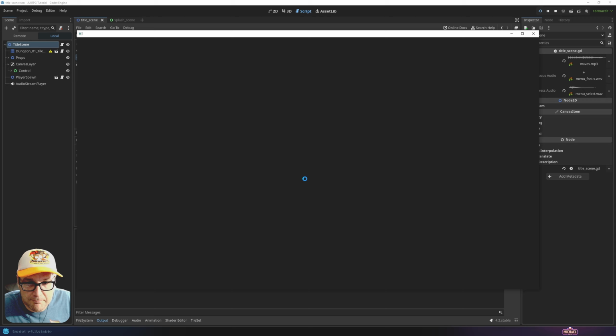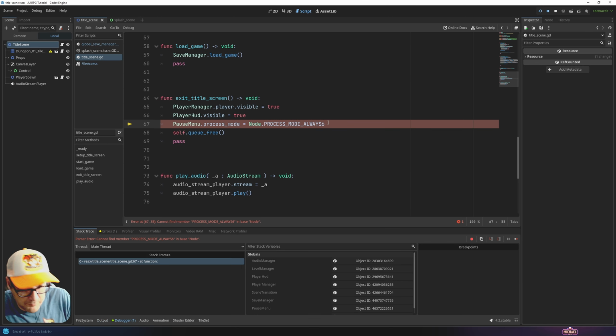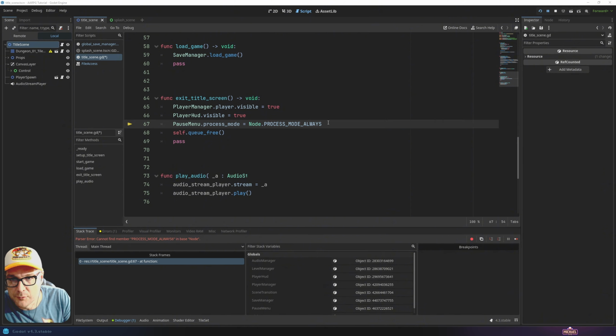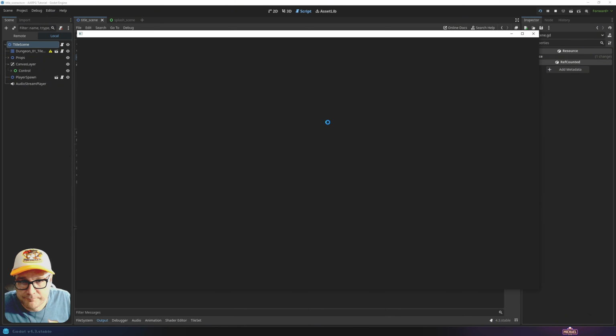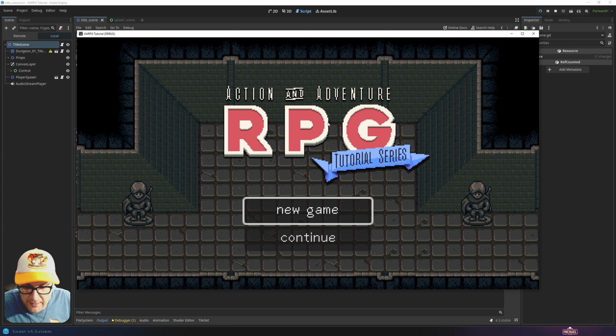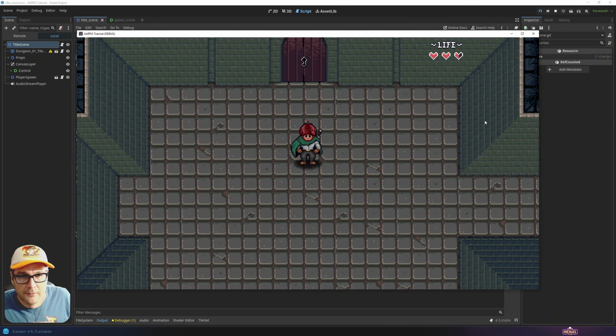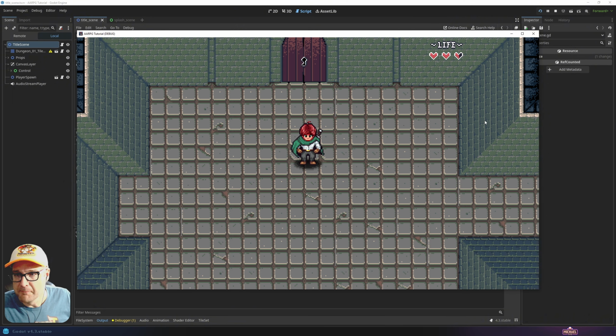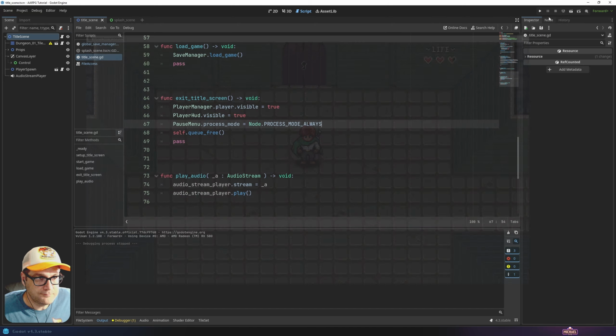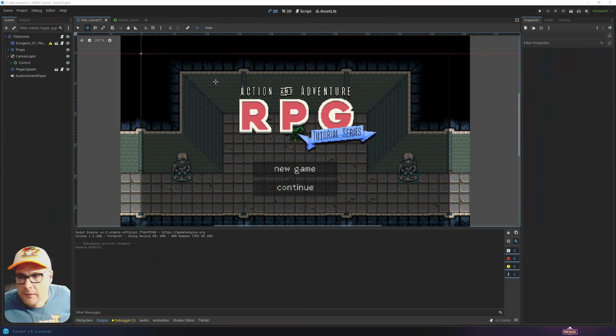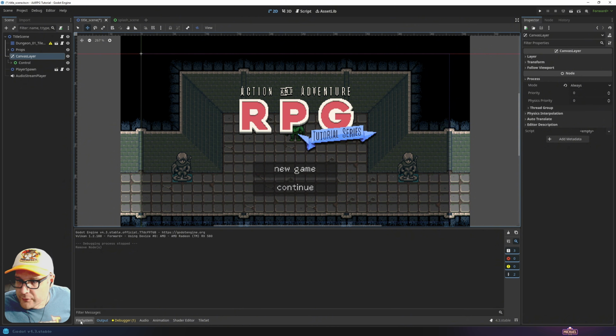Let's run one more time. Oh no, I accidentally hit a key while I was doing that. Okay, let's run that again. Okay, now when I hit escape, I'm not seeing the pause menu come up, and you can see the hearts are gone from my HUD. Once we load the game though, all that works. Okay, coming along quite well.